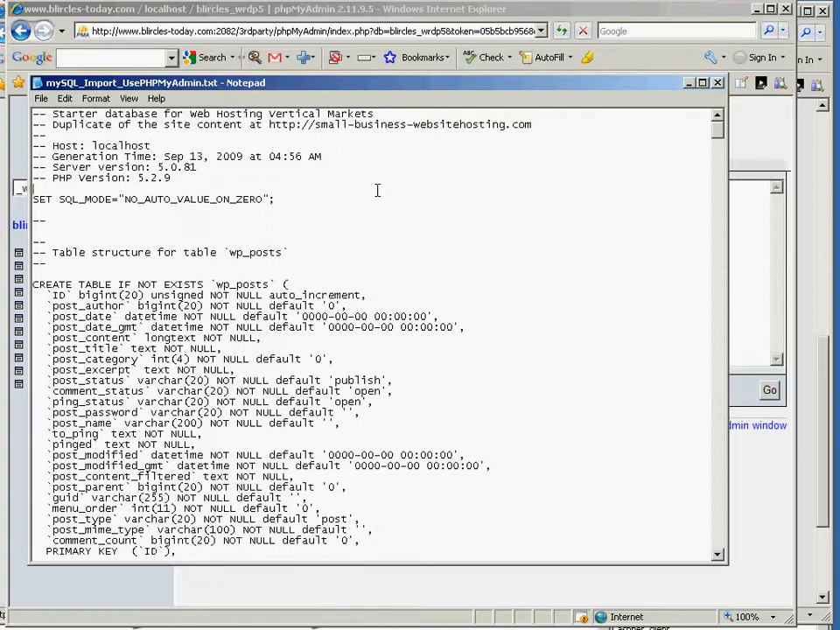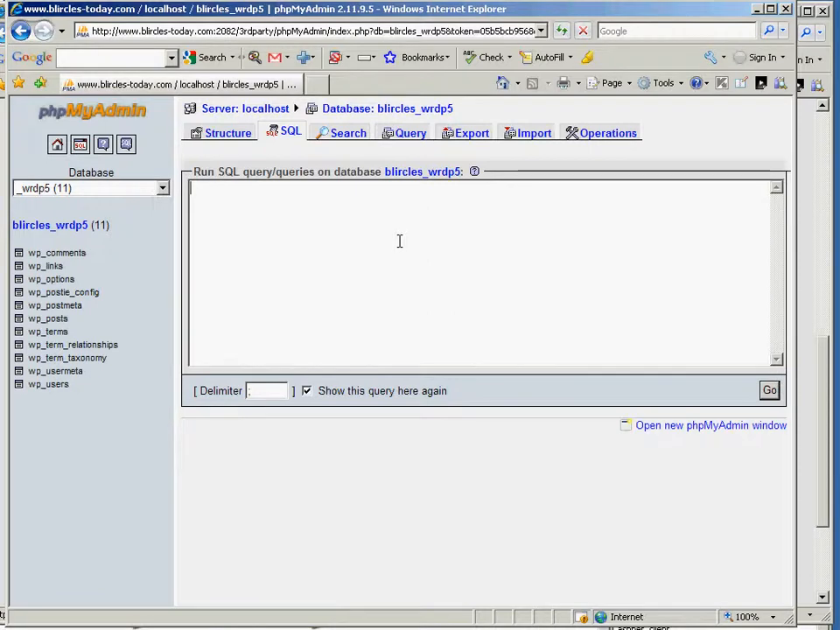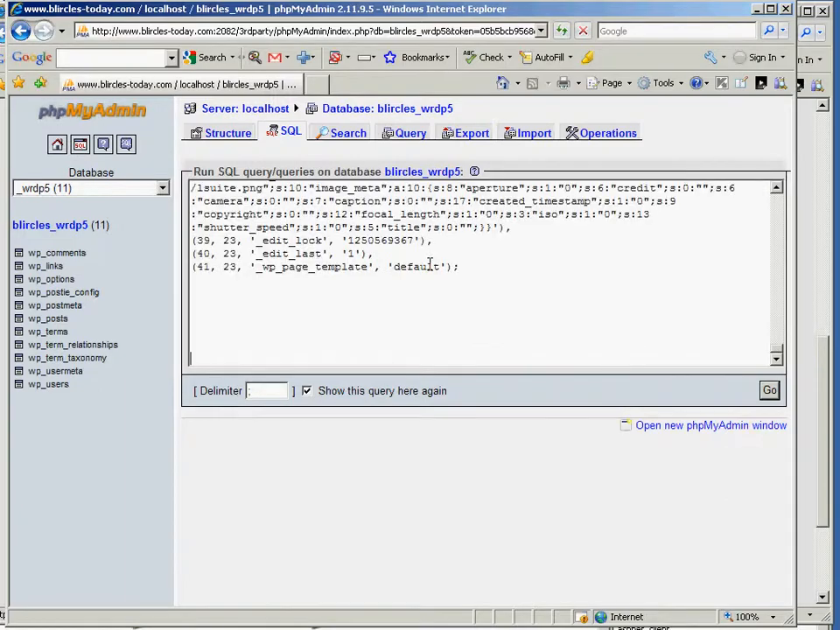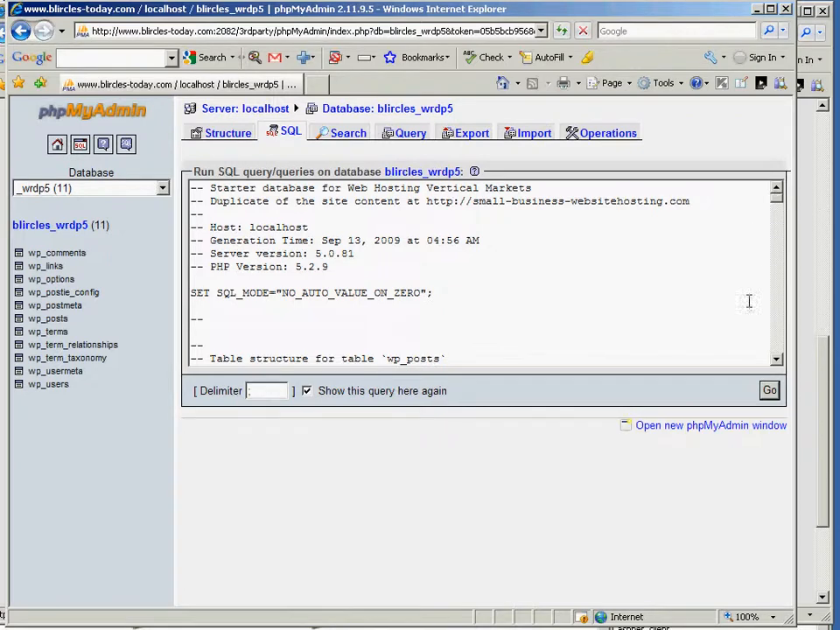So what we need to do is select all of this data. Just Control A, select it all, and copy it onto the clipboard. And then we're going to go back and paste it into this script text field here. Once we've pasted it, we take a look and make sure it seems like we got it all. Now this will take a couple of seconds to run. So we'll click on Go when you're ready, and that will import the data.